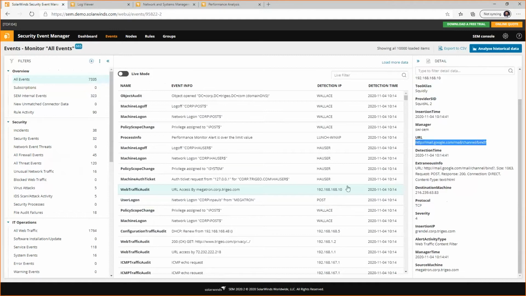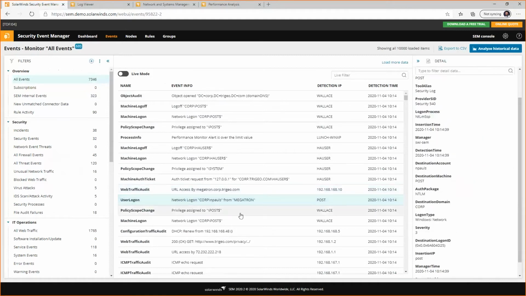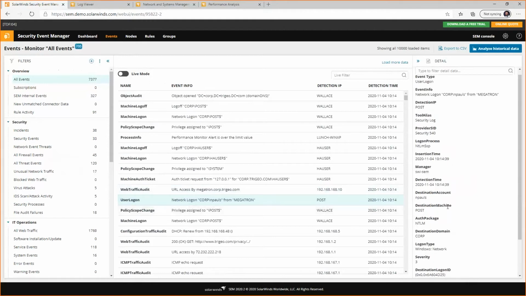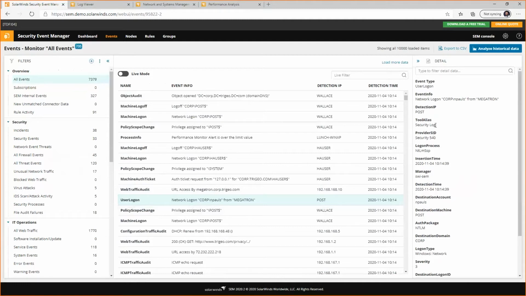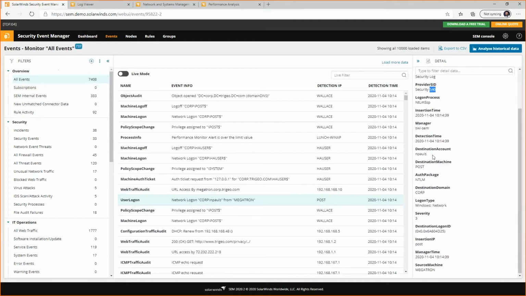If I look at something like a user event, we'll have some different fields here. In this example, this is coming from a Windows security log, and we have the Windows security event ID 540. Because this is a user event, we're now going to break out information on things like the accounts that were used, the domains that were involved, the authentication packages. So each event, we're going to categorize and store information relevant to the fields.